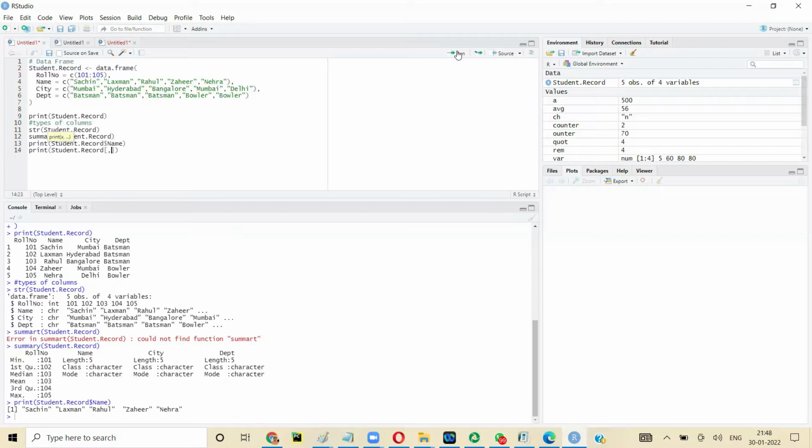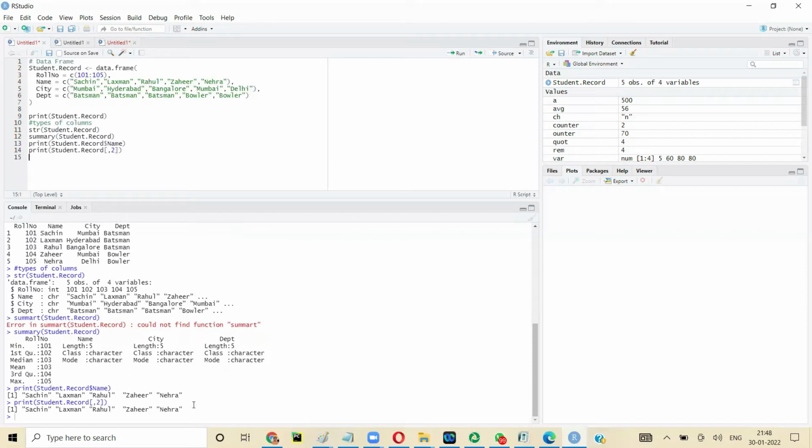After the comma, I'm saying I want name, which is your second column, right? So I'll say 2. See, got the same output. So either you say data frame dollar column name, or you say data frame square bracket, blank for all rows, comma 2 means you want the second column. You see that? Yeah, awesome.